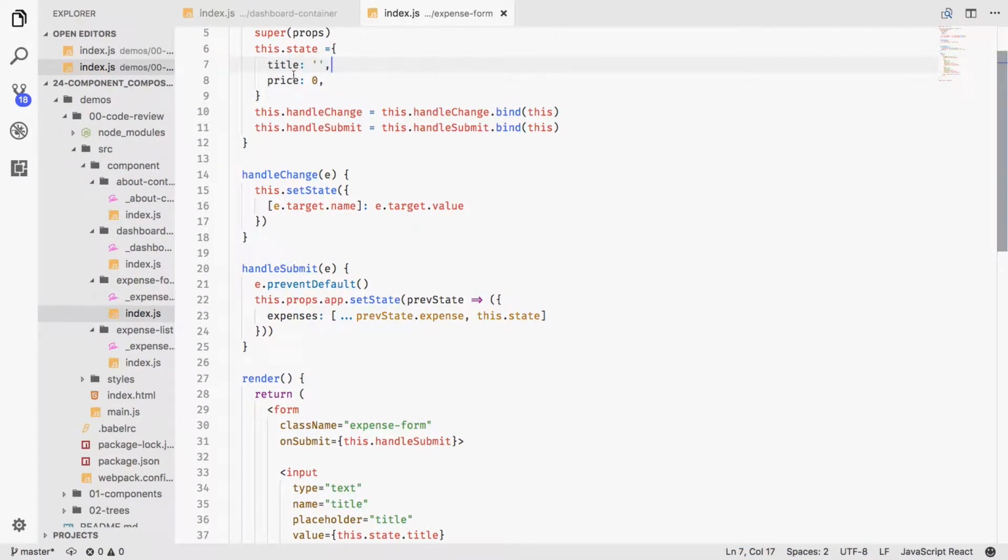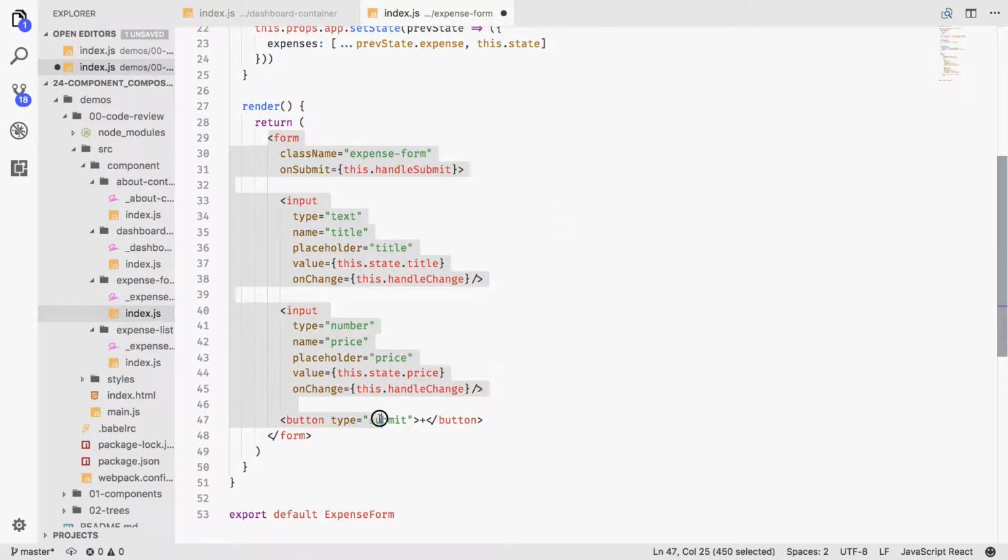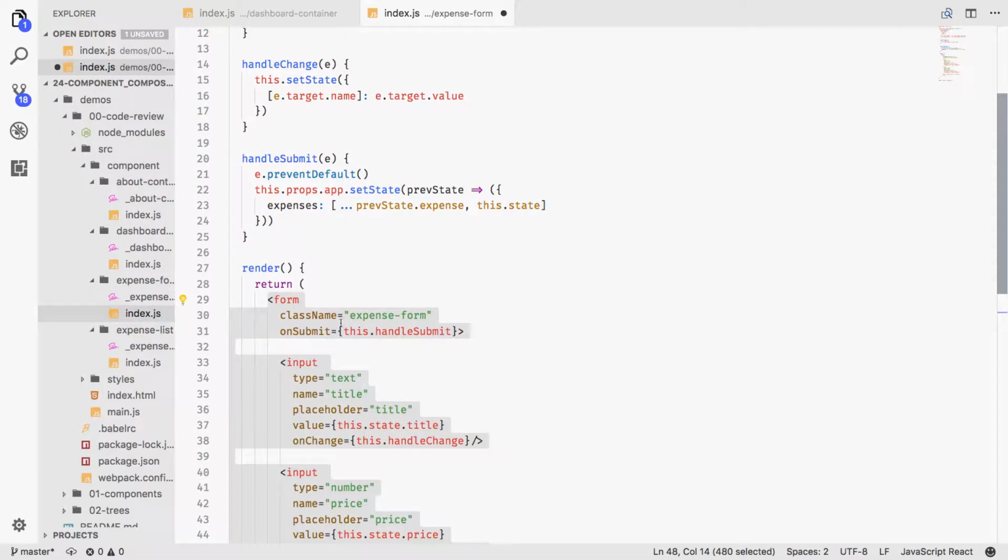All right, so back to this. One more quick review here. So we have a form. As we enter data into these two input fields, we fire on change. That updates the state in real time, the state of the component. When we hit submit, we capture the state of the component and pass it back up to the application state as a new expense that's added to that array of expenses.